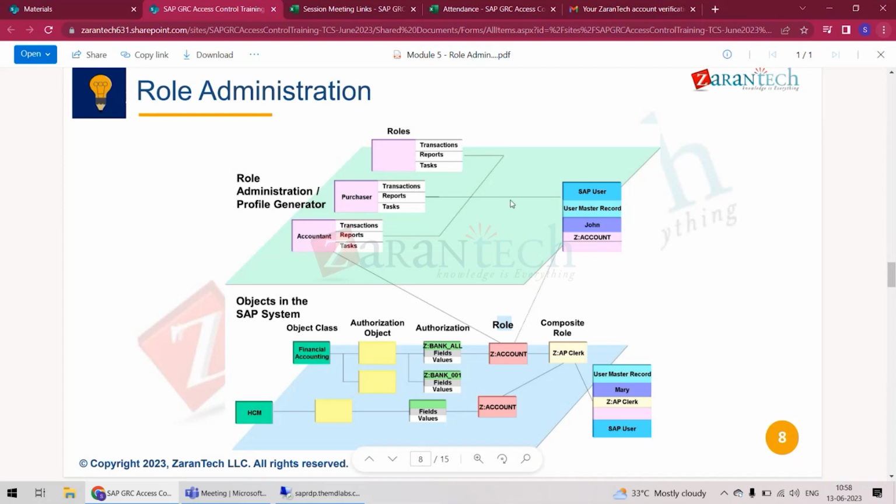As we know, in security terms, we have an authorization object. That is the lowest level of entity from where we can control the authorizations. The authorization object will have fields in it. Let's take the example of S_USER_GRP. It has two fields: user group, which user group, and what activities you can perform on it. Those fields will have the values that you can provide into them.